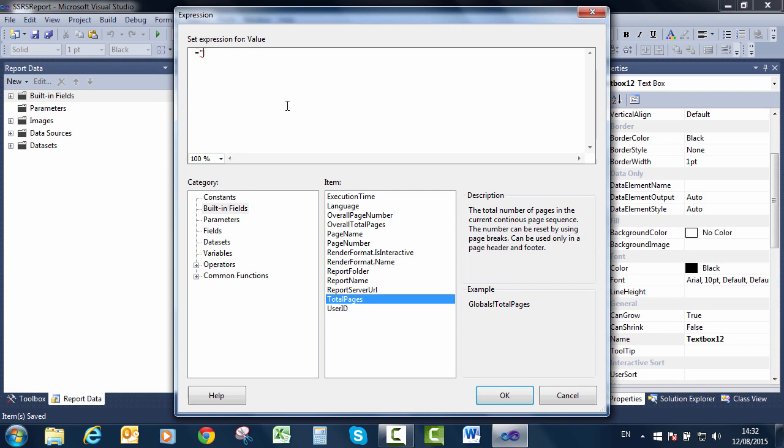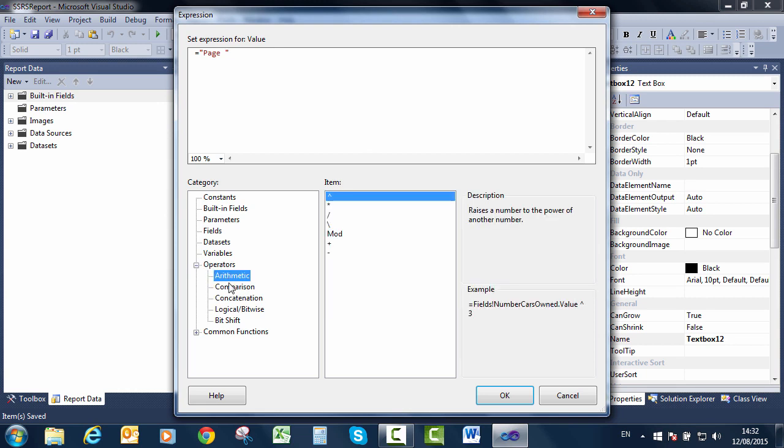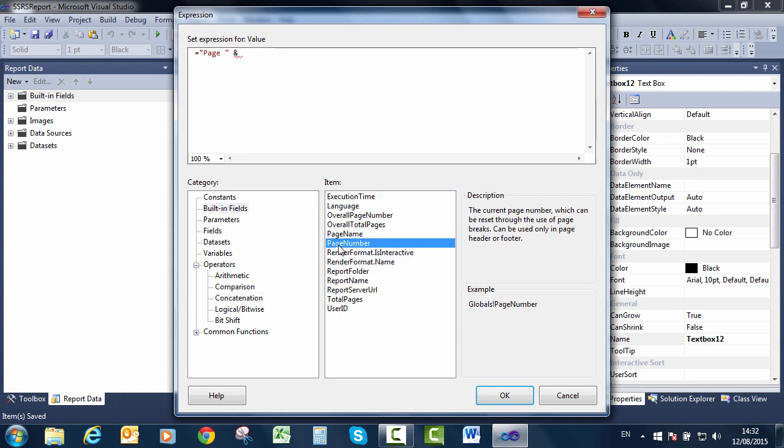So let's say equals page, and then we add. So what do we use for adding? We use for concatenation the ampersand in SSRS. Some languages use the plus, but that's for adding numbers, but it's also used for concatenating two strings. So you can use either, it looks like, but I'm going to stick with the ampersand. It's your choice. So go back to built-in fields, page number, this, of, and total pages.